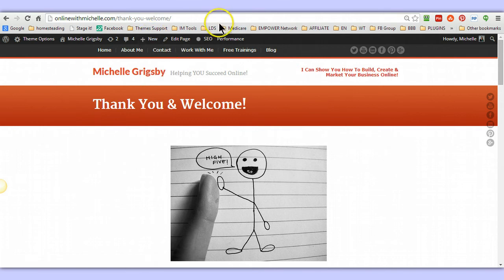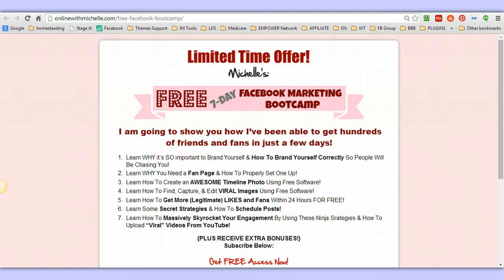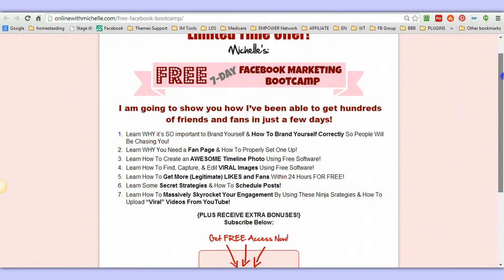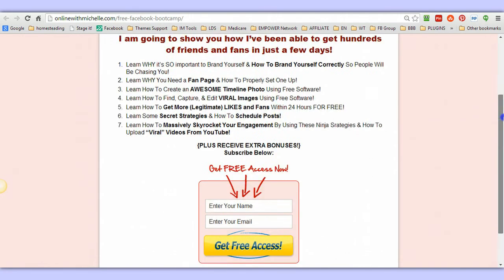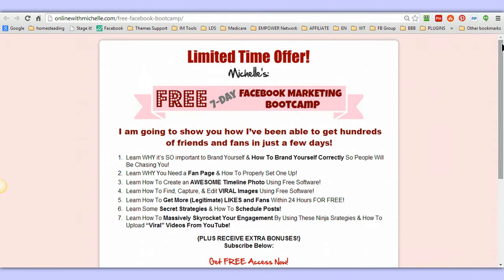Okay. But guys, this actual opt-in form is a premium plugin that I installed on everybody's websites. If you do not have this, you will know in a few seconds, okay? And if that's the case, let me know. I'll just be sure to install it for you.